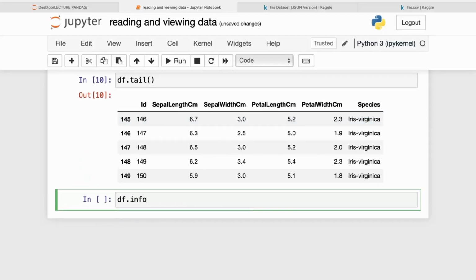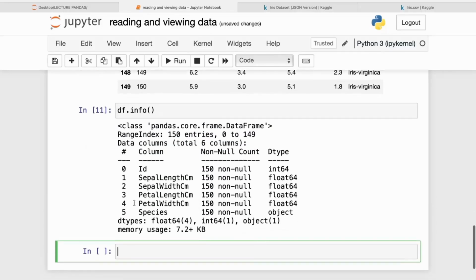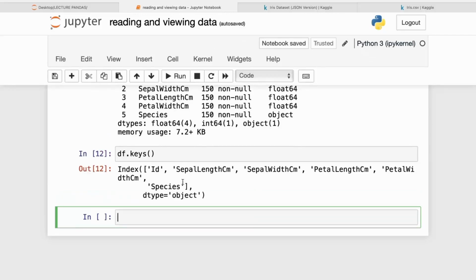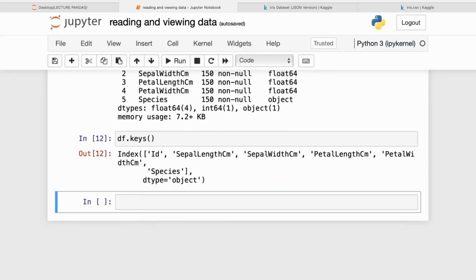Now we can have some basic info by using the info method. It tells us about the columns of the dataset and the non-null count in each column. So all the 150 entries in the dataset are not null when we check every column. So this dataset is probably clean. Also note that the names of all the columns can be extracted using the keys method. So we'll write df.keys and execute. So we got all the column names as a list.